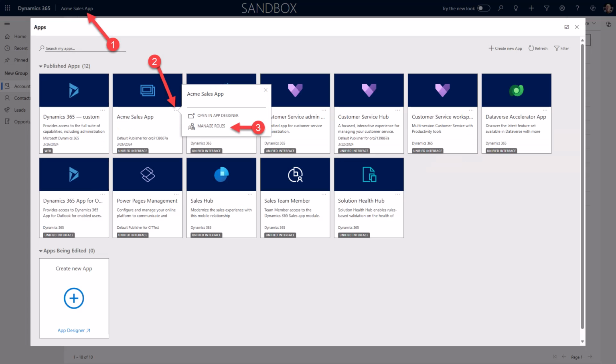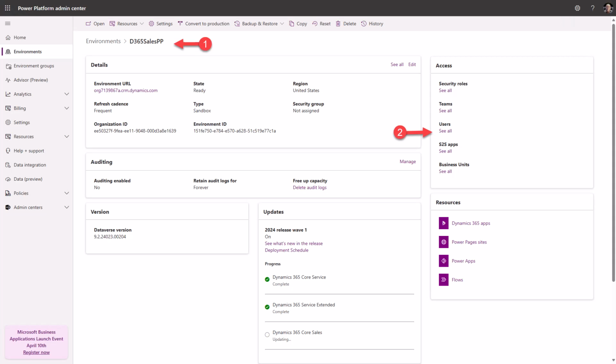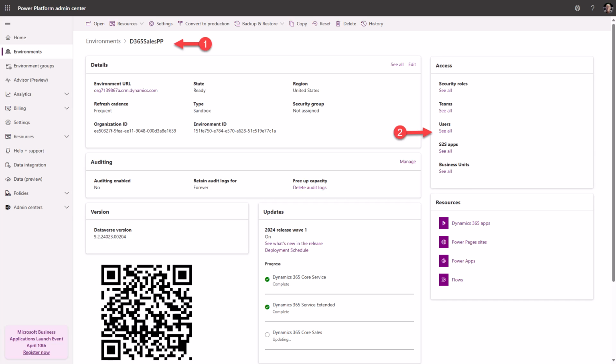From the app, I will click the App Switcher at the top, then the 3 dots for my app, and select Manage Roles. Then I will select my custom role and click Save. Now, in order to test this app, we will need to use a different user account with only our custom security role. For that, I'll go back to the Power Platform Admin Center at admin.powerplatform.com, select the correct environment, and then the link for users.